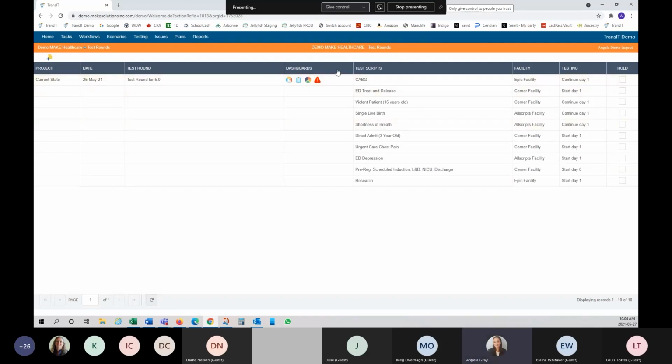Some of the other changes, you'll notice there are fewer icons here than there used to be. These icons are all the same, but we no longer have the position dashboard icon. The reason for that is because it's no longer a separate dashboard. It's actually just a filter on the regular dashboard. I'll show that in a minute. It's much easier to go back and forth between the position dashboard and the regular dashboard.